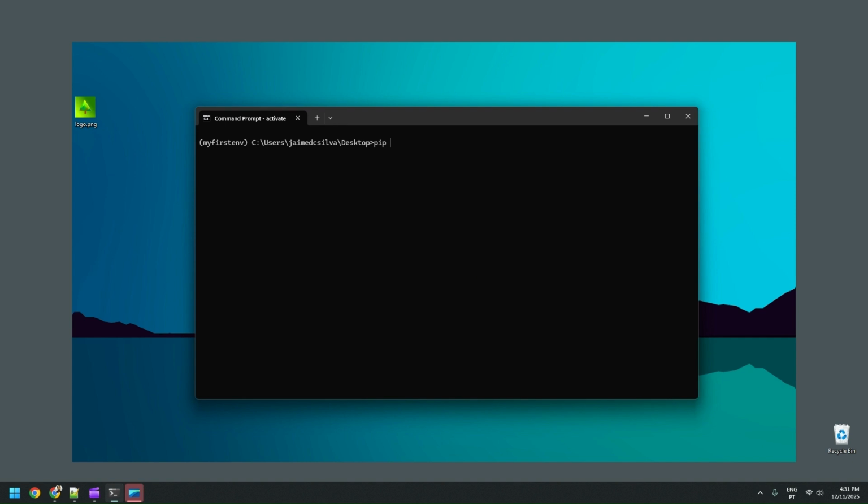You can check all of your installations in my first env with pip freeze. Let's take a look, and you can see that with installing Django, it also has installed three other modules, and that's good. That's what we want.